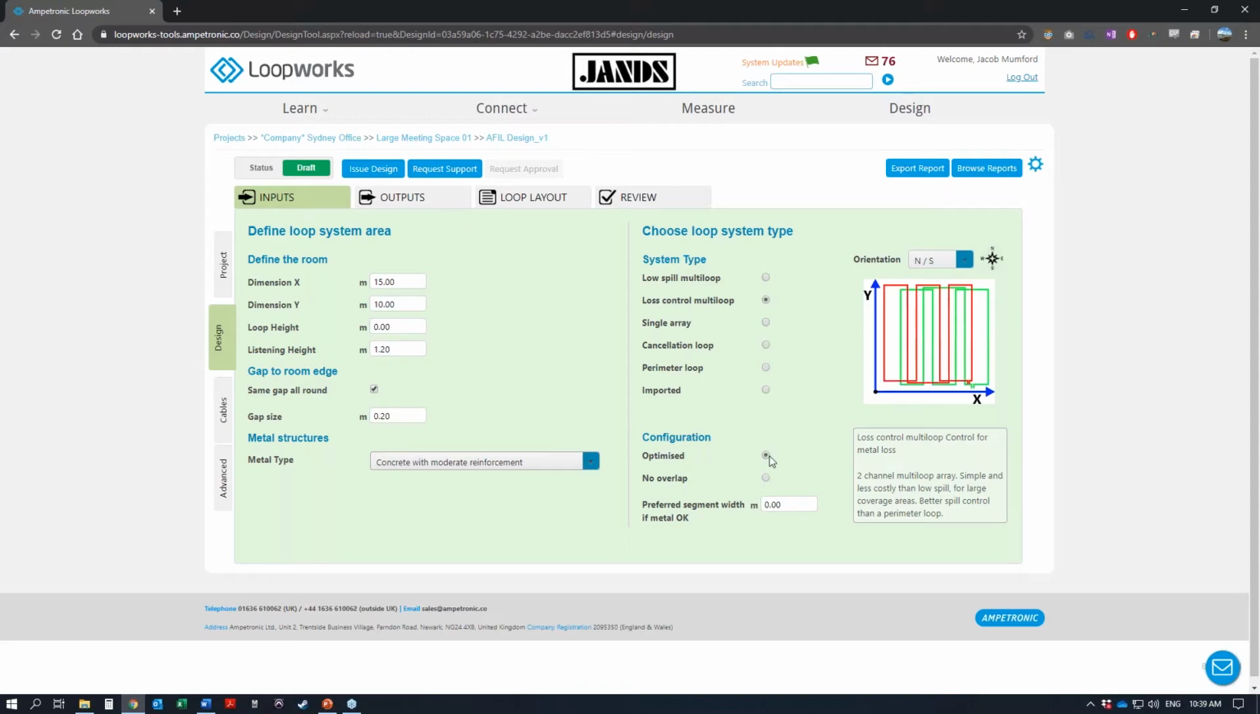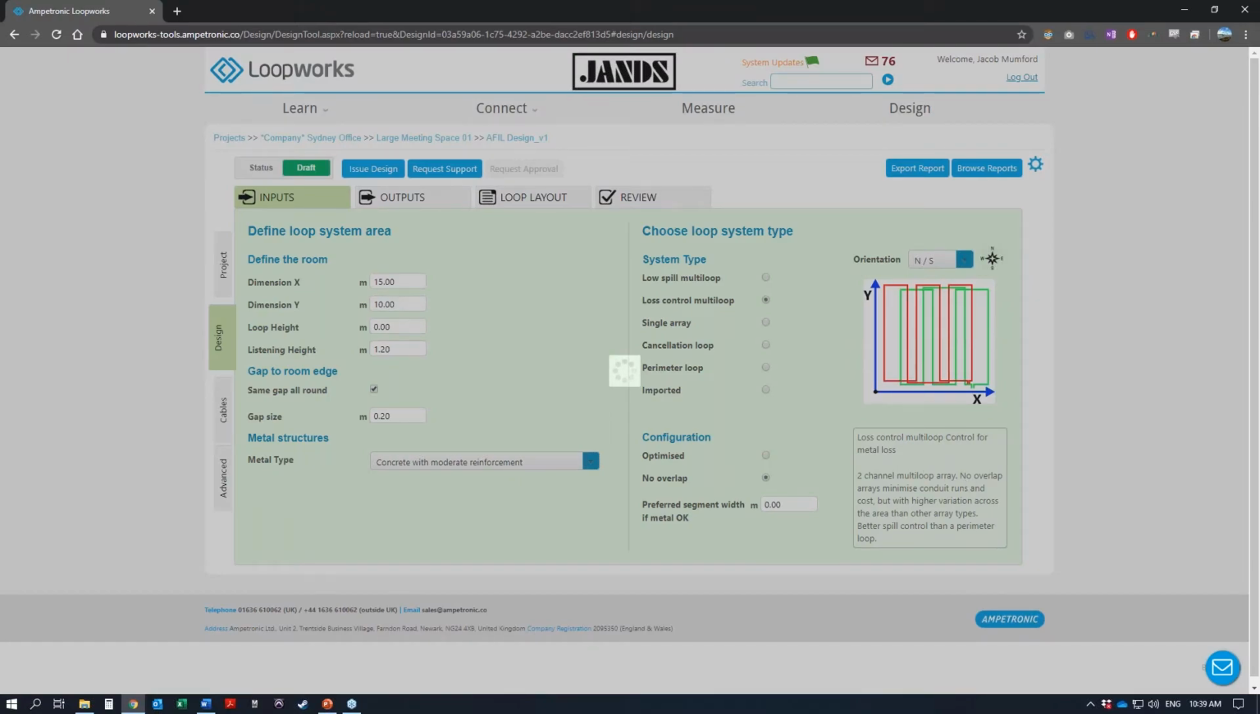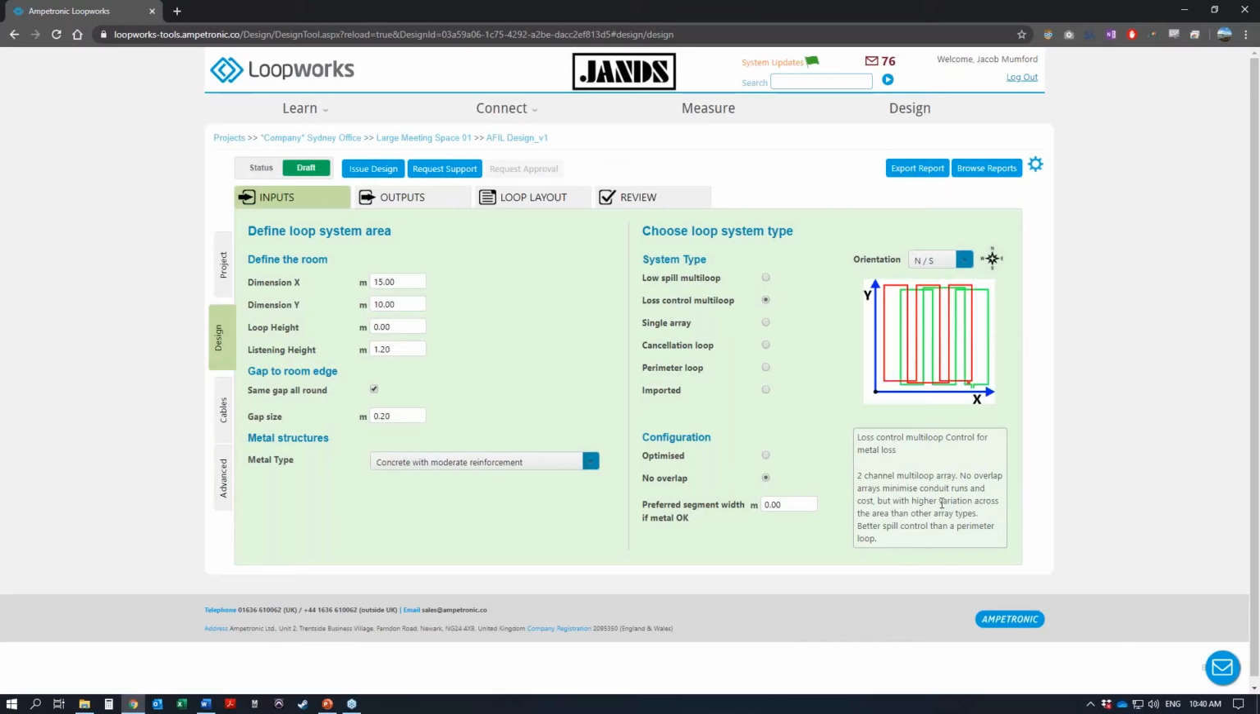I've got my configuration here, optimize. Optimize basically is the best for large areas, and will make sure that the coverage is as smooth as possible. Non-overlap states over here: no overlap array minimizes conduit runs and costs, but with high variation across the area. So you can see array 1 is the green one and array 2 is the red one. They don't actually overlap in terms of their cable runs, if that makes sense. If I did a no overlap, basically what that means is the red and green will have the same position along the X and the Y axis.